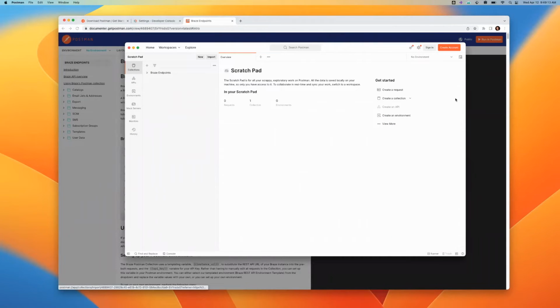Now, if you're doing it for the web version, or if you have signed up for a free account, one extra thing I might ask you to do is to select the workspace. If that comes up, the default one is just called My Workspace. You can either put it there or create a new one. Once you get the collection imported, go ahead and expand it. You'll see that there are example calls for various things, like interacting with catalogs, actually sending or scheduling messages, etc.